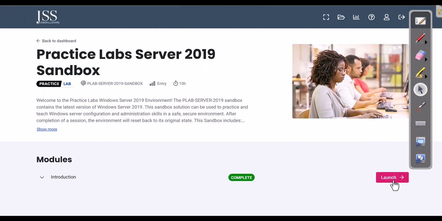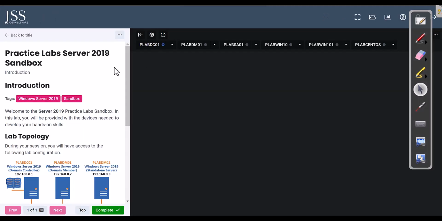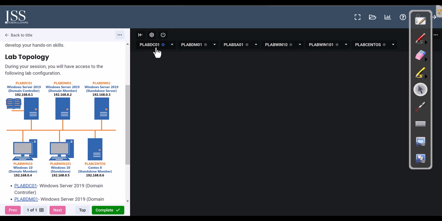All right, so let's go ahead and launch the lab. We're going to click on it. As you know by now, this is the topology that we have. We have a domain controller, a member server, and a standalone server which is not connected to that domain. When I say not connected, it's not managed. We have plab win 10, which is connected to the domain controller and managed, and we have another machine which is not managed, which is a workgroup computer.